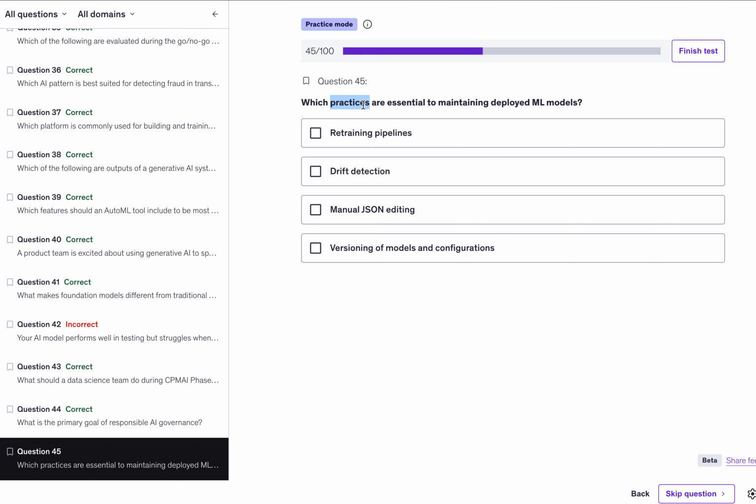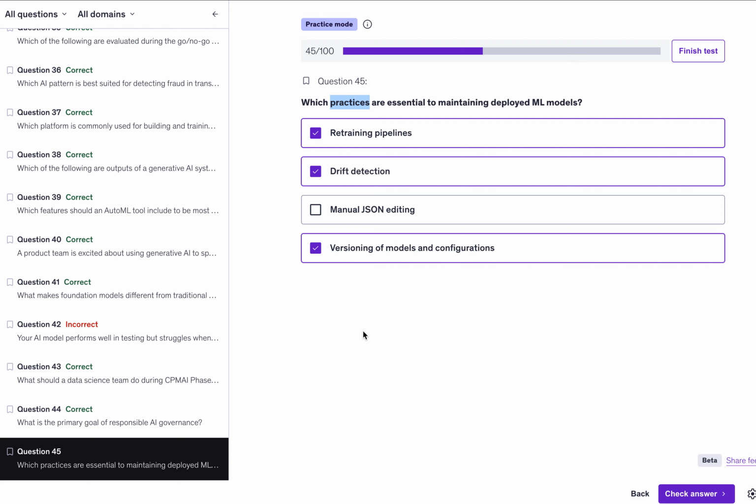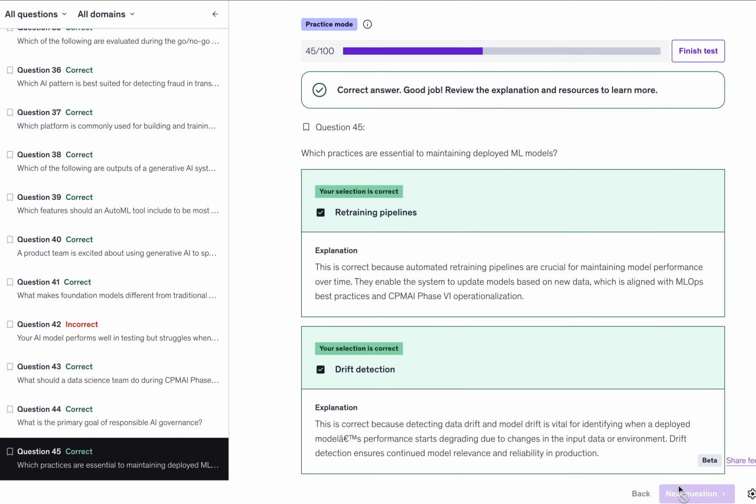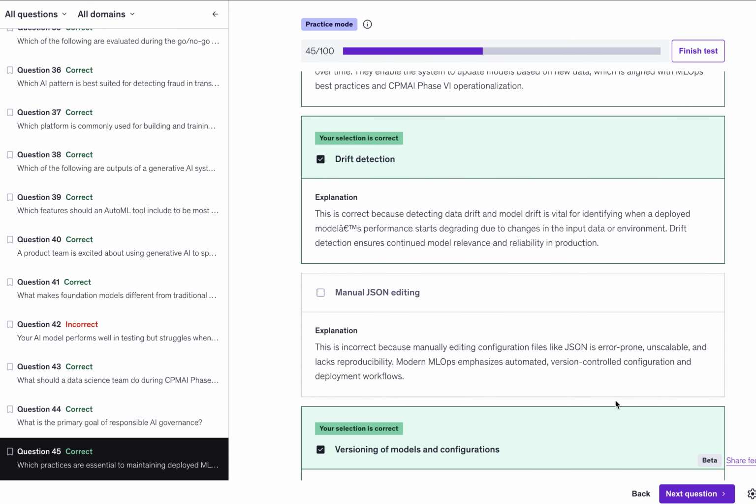Practice is plural, multi question. Let's see. I'm going to read why not.